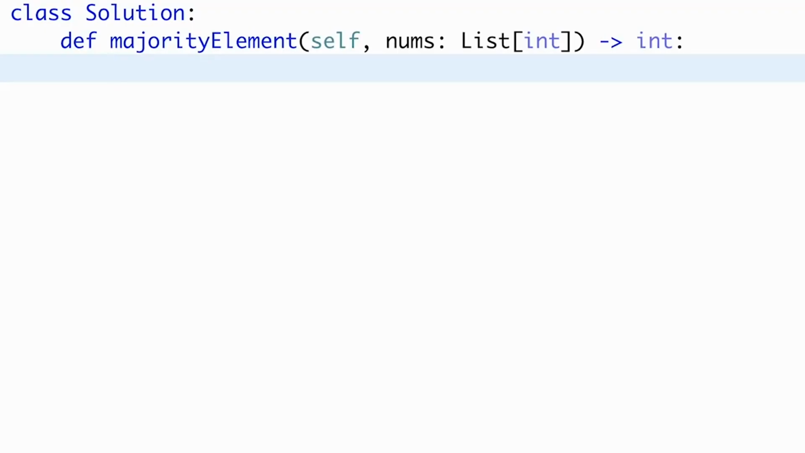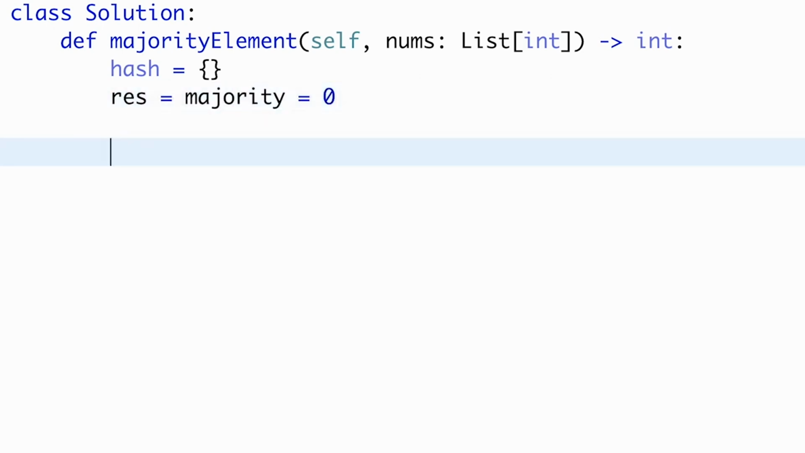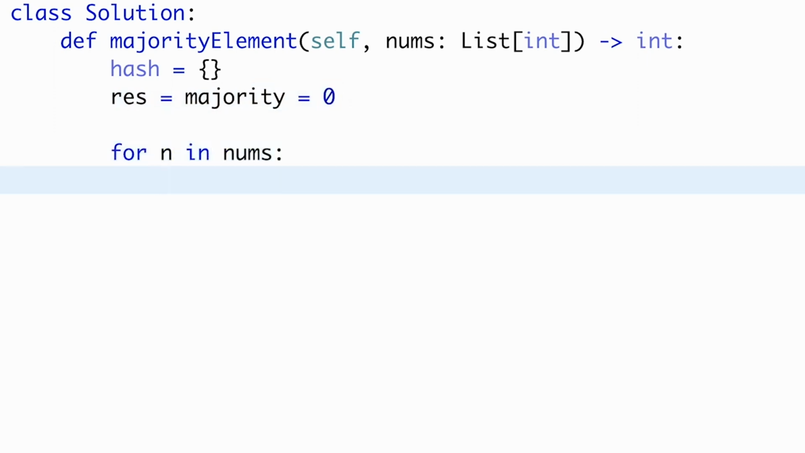Okay, so let's write the code. First of all, initialize the hash, and the result variable and majority equal 0, and then start looping for n in nums. First of all, add 1 to the current number and put the number into the hash: hash with the key being the current number equals 1 plus hash.get, where the current key is the current number and the default value is 0.